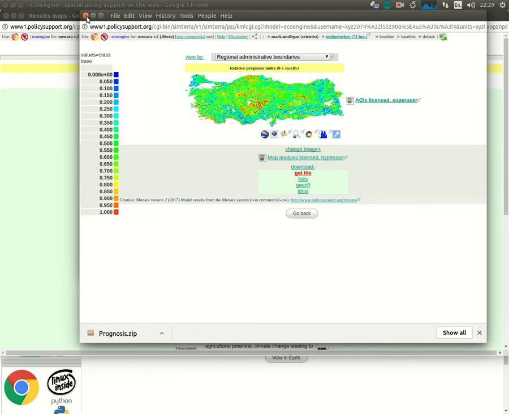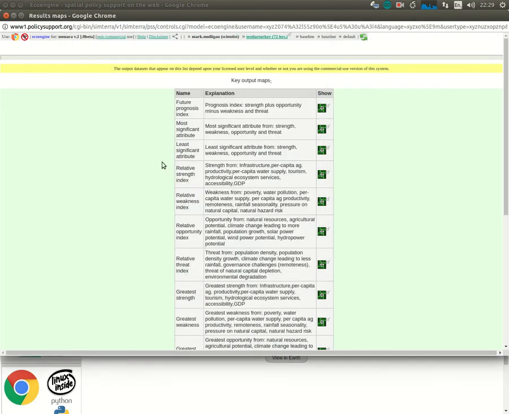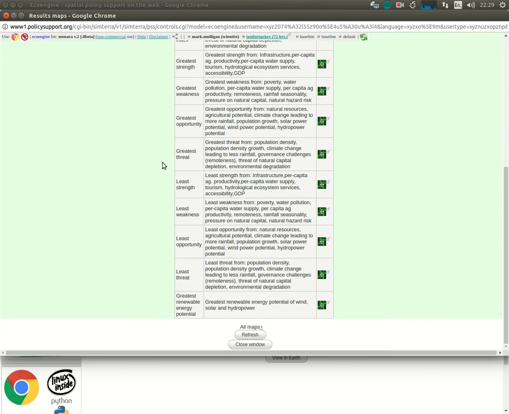You can run MENARA for any basin in the world and any country in the world, but you can also run it for subsets of countries in order to look within those areas. And always the indices are relative to your study area. So if your study area is a country, then the indices are relative to all of the pixels in that country.